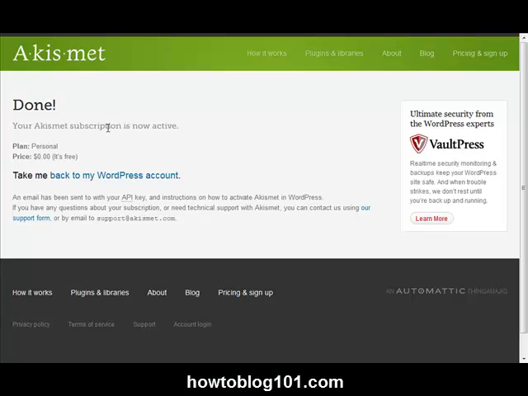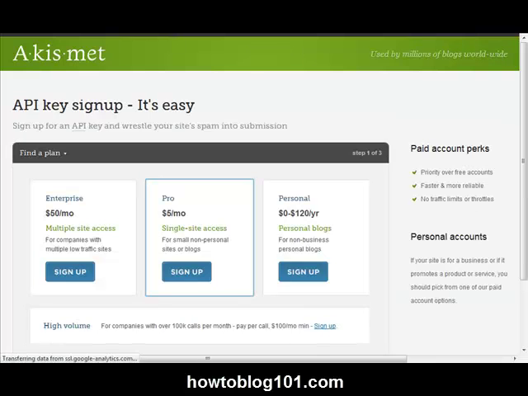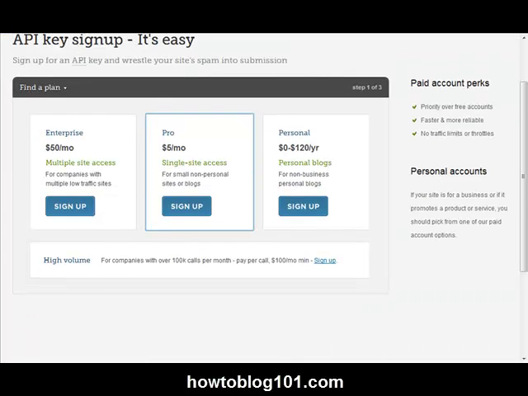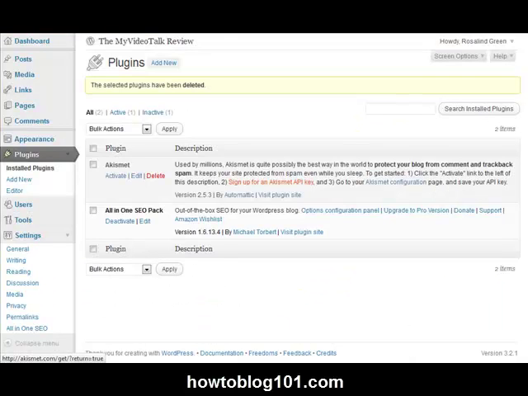And it says it's now active, and an email has been sent with your API key. So if I go to my email now, I will be able to grab that key. Let me go back to my blog, and now I'm going to go to step 3 where it says go to your Akismet configuration page. Okay, you're going to click on that.